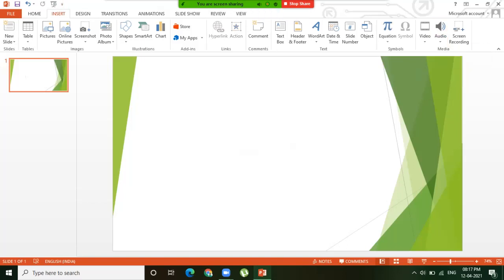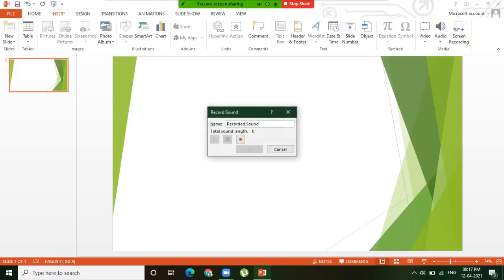Right. So now the second one, insert record audio. Record audio means if you want to record your own voice, you can record it using this record audio option. So let's see. When I click the record audio option, the record sound dialog box appears. Here there is a red dot to record our voice, and play and stop. Let's start recording. When I click this button, we can see that the counting has started. It means that the recording has started.